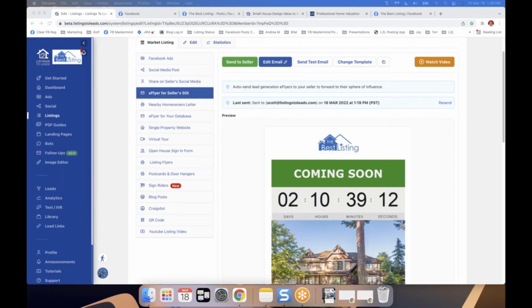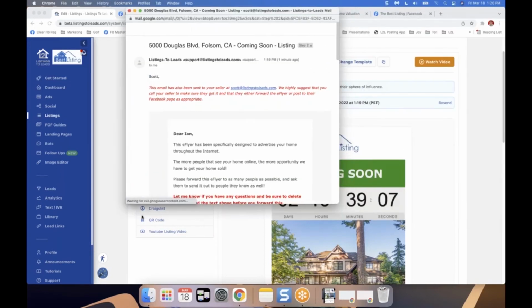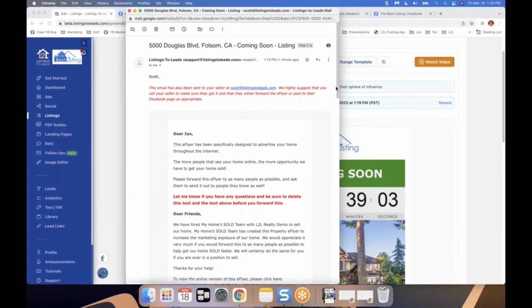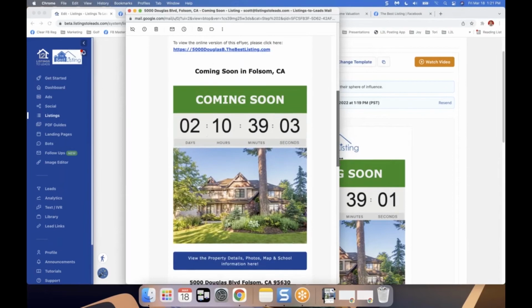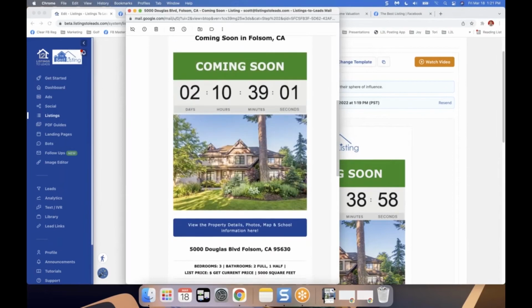And there we go. Let me pop it out, bring it over. And here's the e-flyer that the seller can share with their friends via email. All right. So, and again, the call to the seller is very, very important. That's what's going to really make sure that the seller puts it on Facebook and also sends it out via email. And I don't care if your seller is 95 years old and still has a Palm Pilot. All right. It doesn't matter.